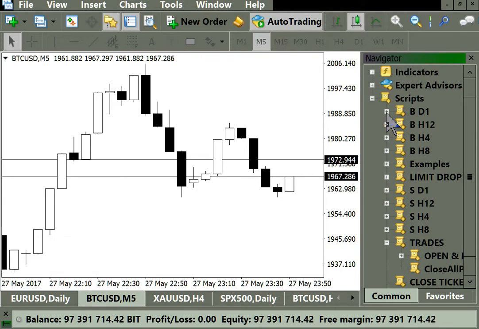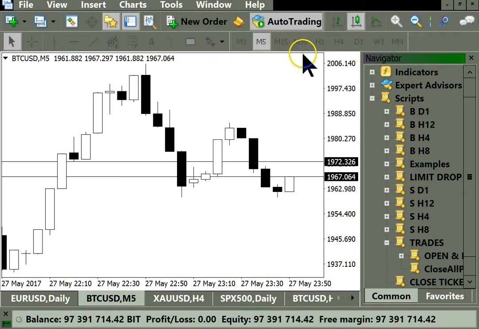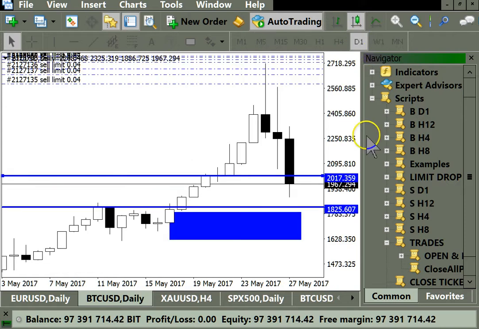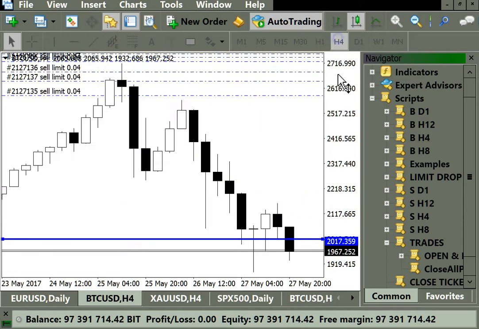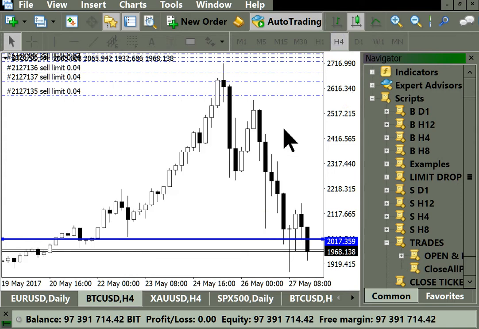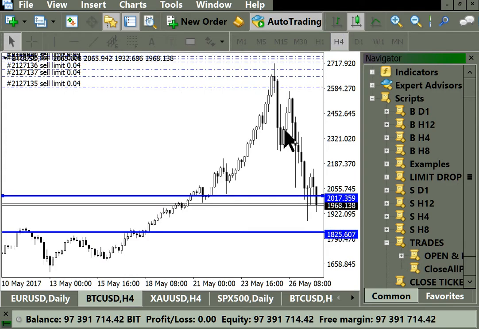I don't know if the pips are right on this because these are written for Forex. Let's see what happens. Let's go to the daily and start putting in some orders here. So anything in here is fair game. You zoom out to see that, to capture that low bar.